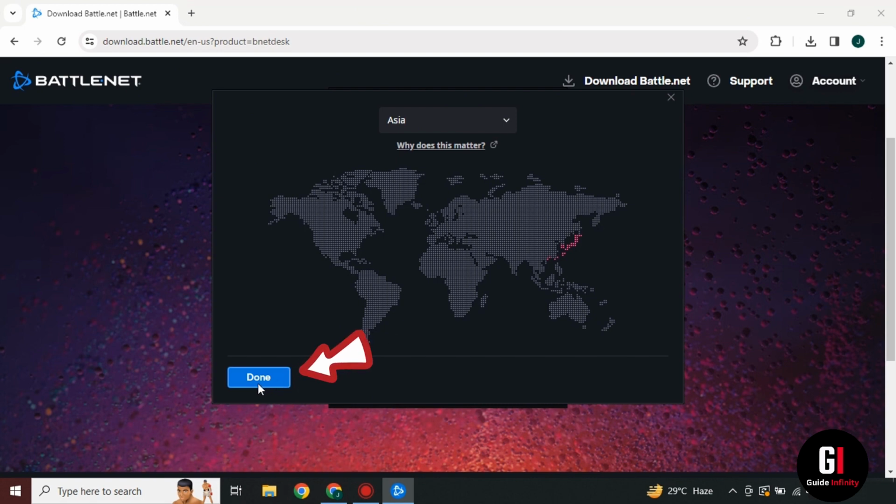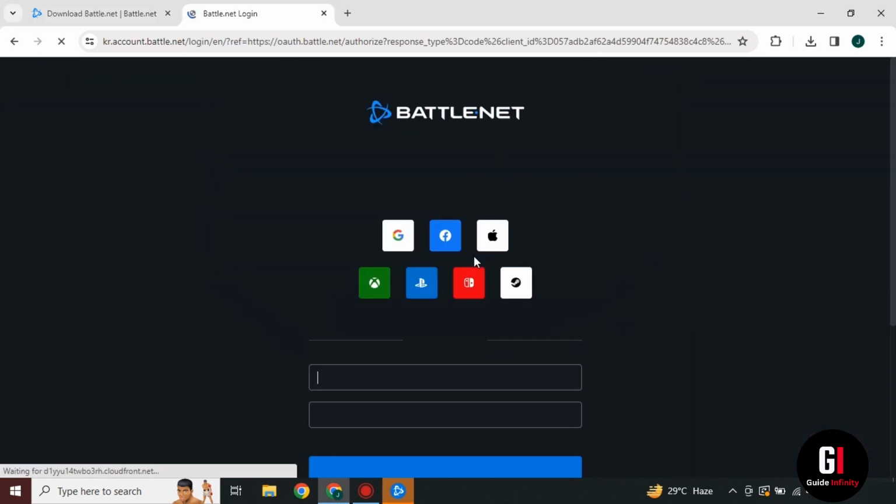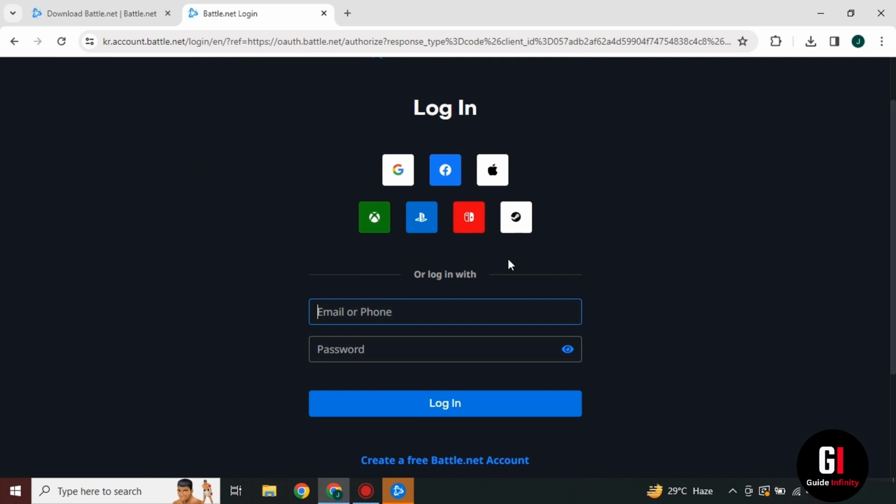Okay, and then you'll be presented with this page here where you can either log in using Google, Facebook, or Apple, or any other account like that, or even a battle.net account. If you don't have one, you can just see at the bottom there, it's got create a free battle.net account. I already have an account set up, so I'm just going to log in now.